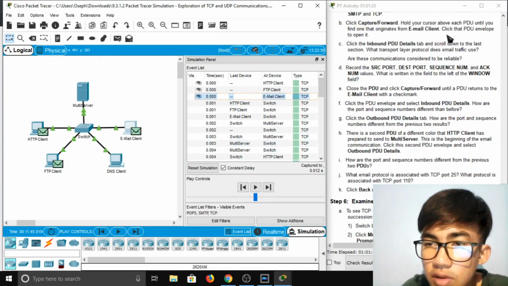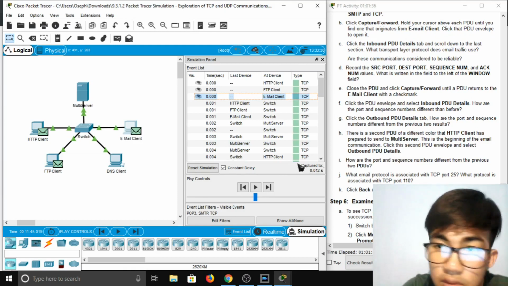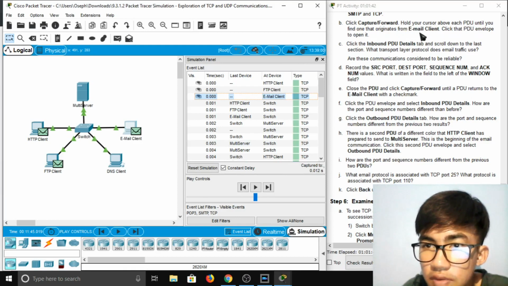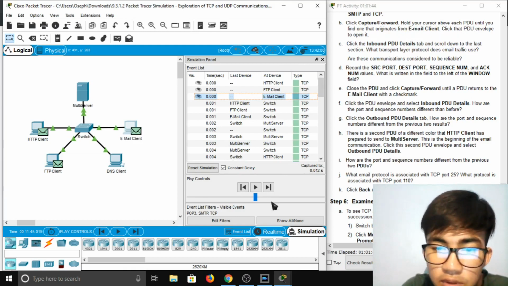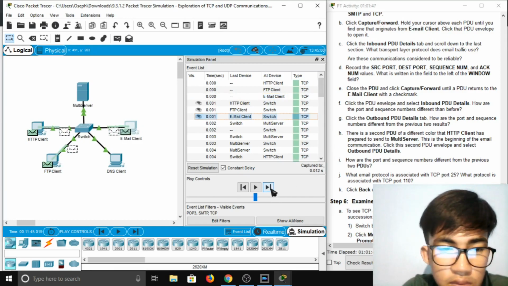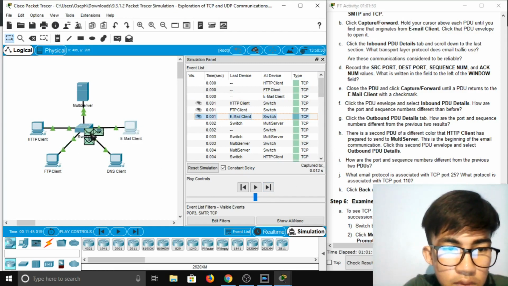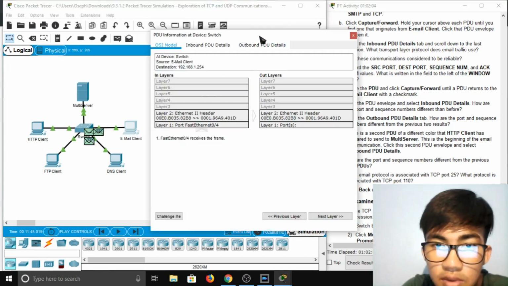Click capture forward, hold your cursor above each PDU until you find one that originates from the email client. Click the PDU envelope to open it. Where's this from, the HTTP client? This one is from the email client. So this is one.